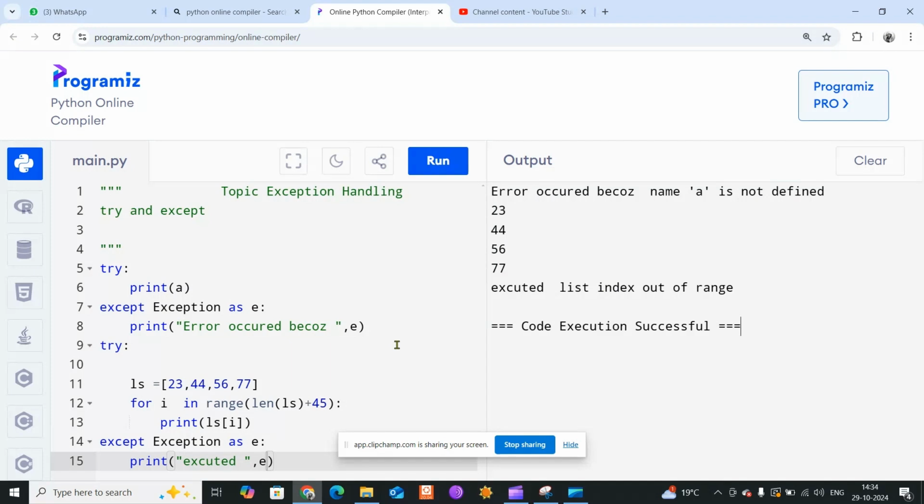Hope you understood the basic introduction of exception handling. So again, I am repeating this. Exception handling you will use wherever you feel your program may crash. Your program may crash, but the rest of the code should execute successfully.